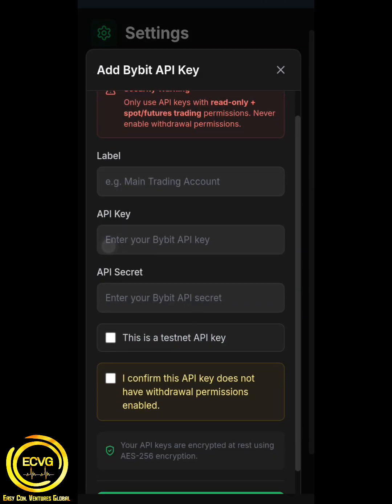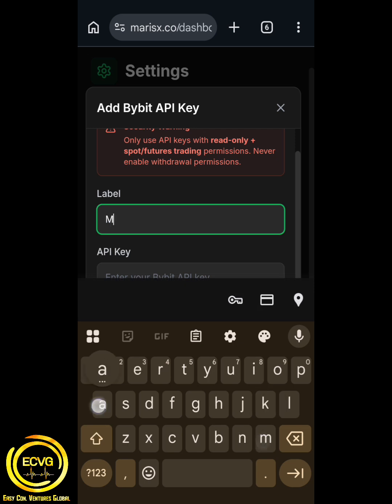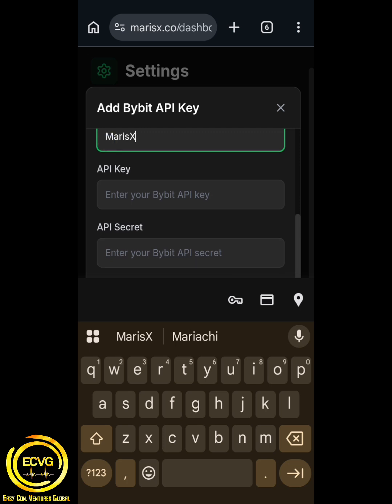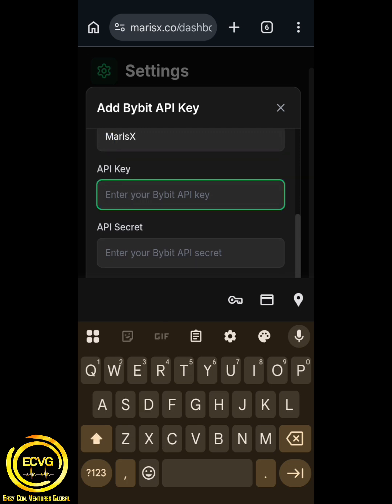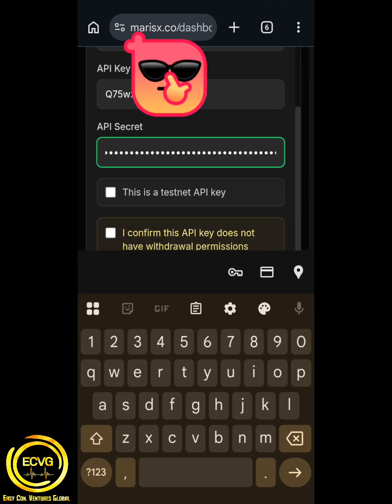Then it's a label, e.g. main trading account. Then this place now, you can name it anything you want. MarisX. Okay, then you can come here and put that API key you copied. Remember that time I told you we copy two things from Bybit. The first one was the API key, the other one was your API secret phrase. So me, I don't want you to see my own API keys, so I will have to put my own. Okay, look at, I already put my API key, this is my secret key.